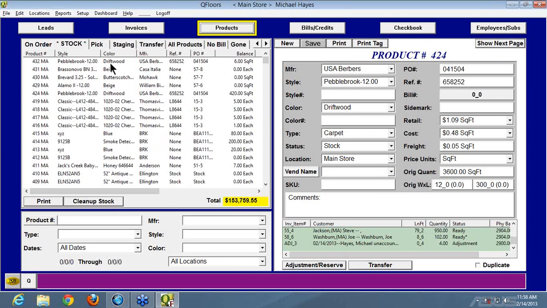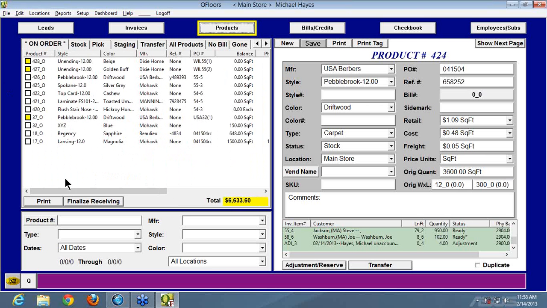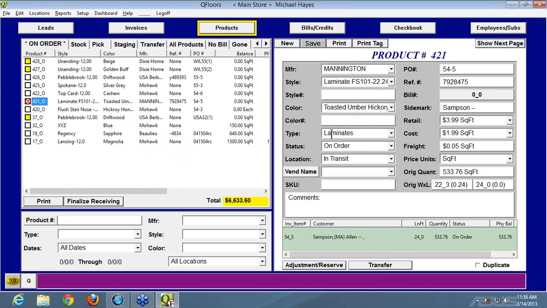Another function in the product screen that is very helpful is partial receiving. Here's some laminate that we've ordered: 22 feet 3 inches, roughly 22.24 square feet per box. Remember, on your hard surface products, the width is the square feet per carton for field tile, planks, laminate, and wood. The length is the number of cartons. So we show that we ordered 24 cartons.